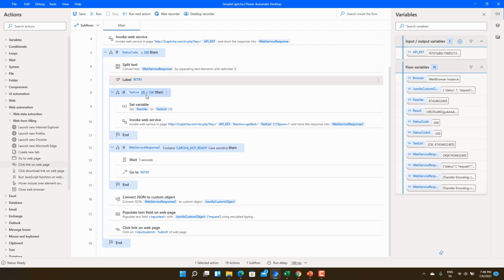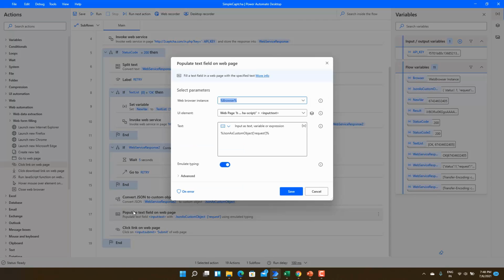And if we get a matching CAPTCHA output, that is, if we get a status 1 and a request key with the CAPTCHA value, then we will convert that JSON output to a custom object. Once we have converted that JSON to a custom object, we can access the values inside it using the keys. If we call JSON as custom object of status, we will get 1. If we call JSON as custom object of request, we will get the CAPTCHA value.